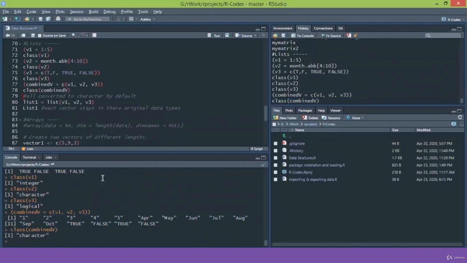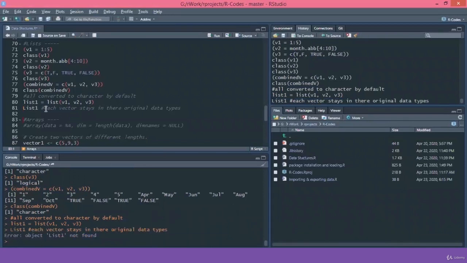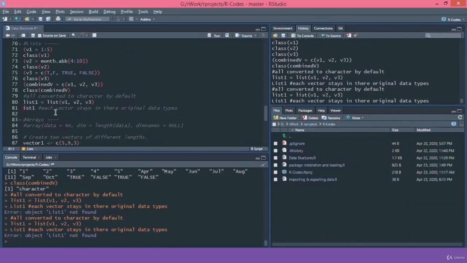What it does is it combines all the vectors and converts it into character data type. But we do not want that. We want each vector to be in its own data type, but we need it in the form of a list. So the command is, we are taking the variable list1, and the command is list, and within brackets we are giving the names of all the variables. Let's execute this command and print the values.